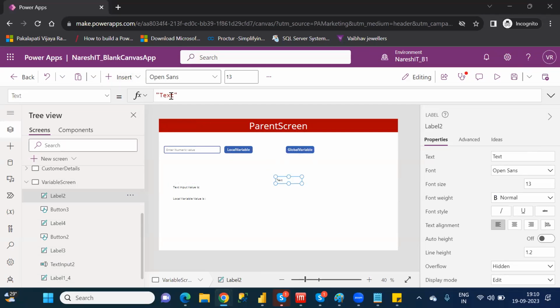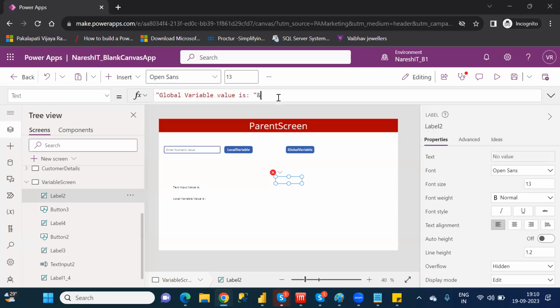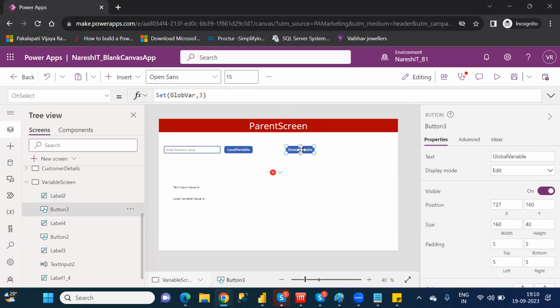Global variable value is something like this. Where the value is there in that particular global variable, what is the variable name? You have to append it with this text. If you want to append, then the ampersand must and should be used, and inside the ampersand you just need to call that particular name. Okay.